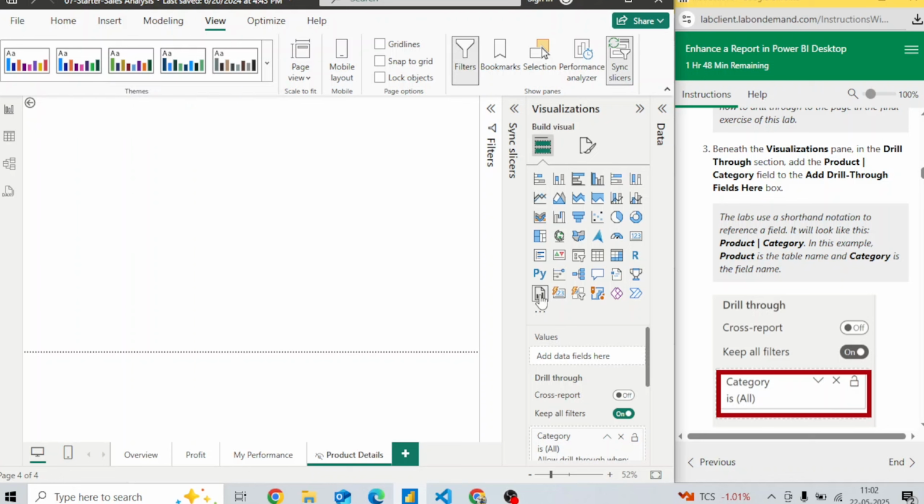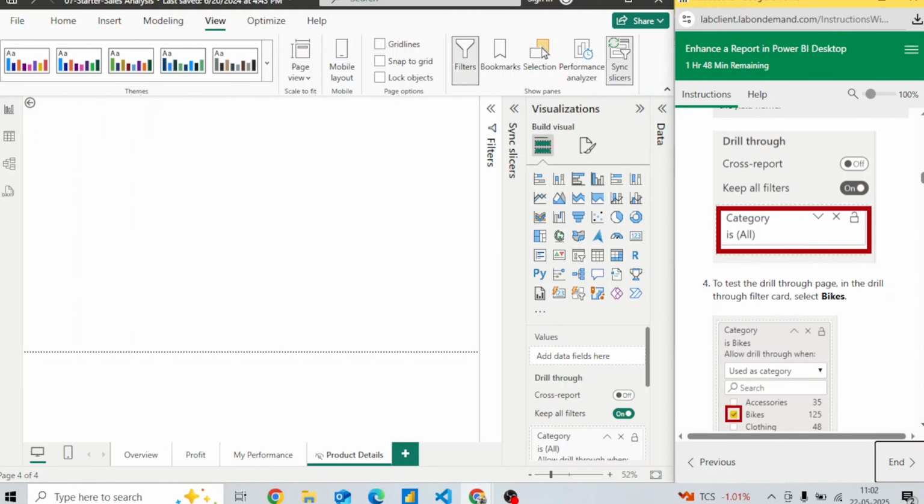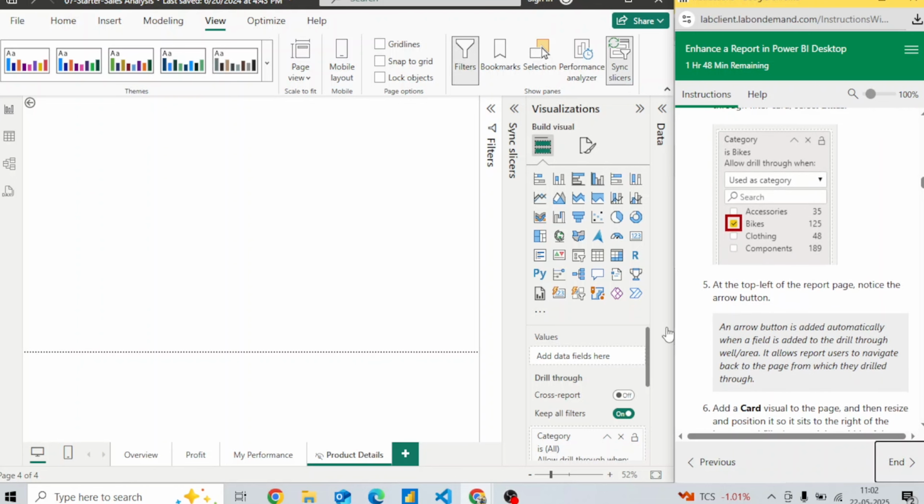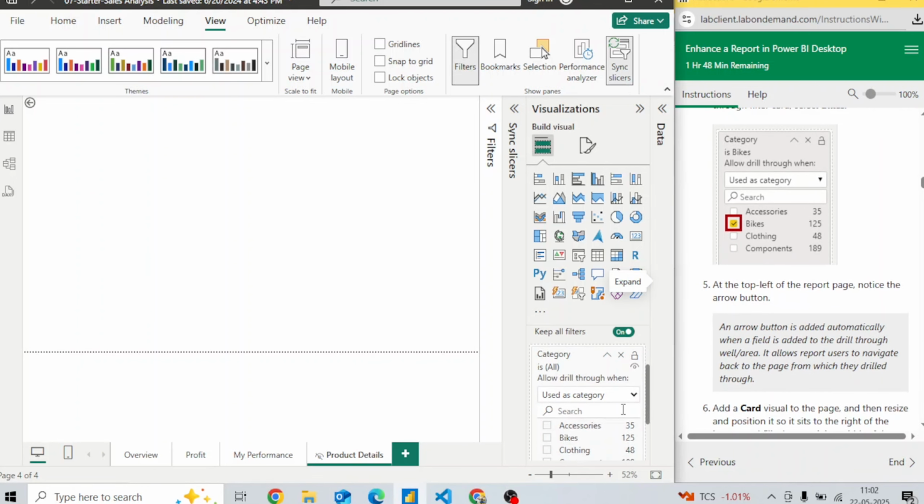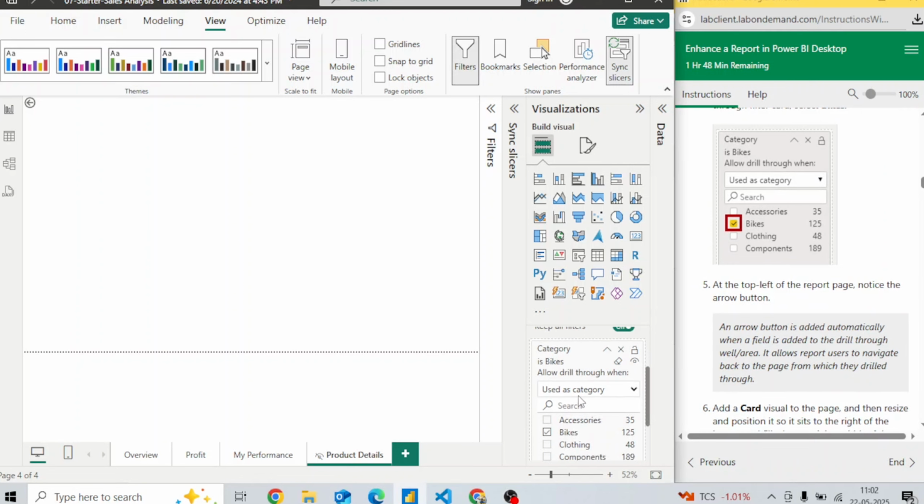in this report. Now what we will do, we will go down, and here we are going to select bikes. What this will do is automatically filter on the basis of product/category.